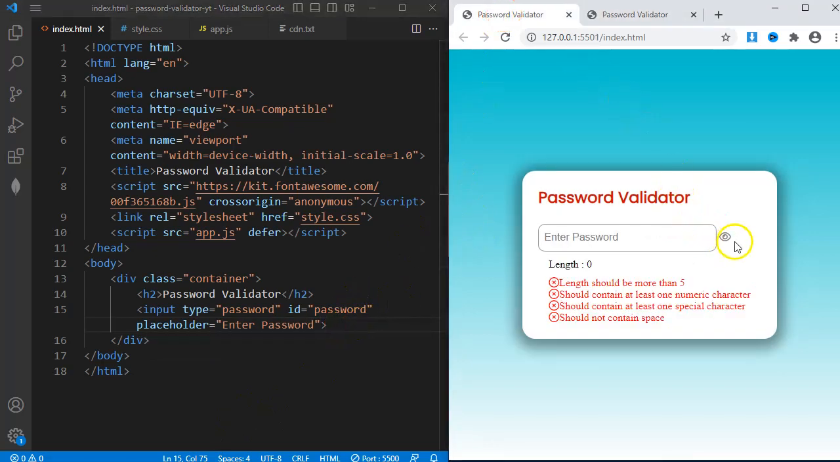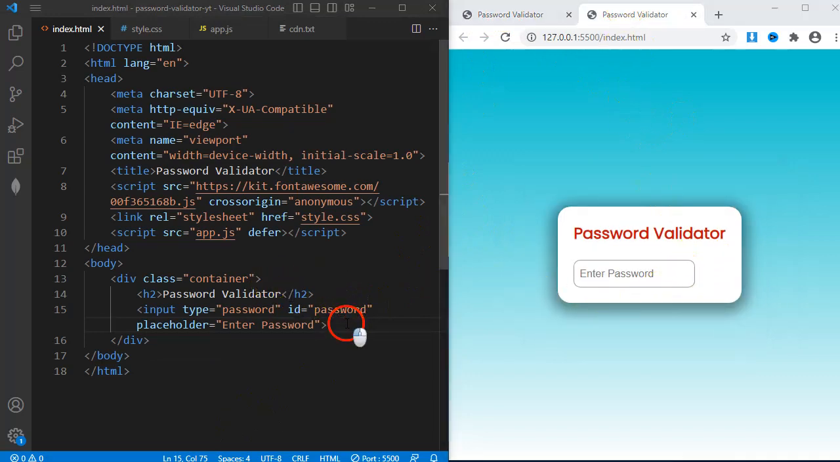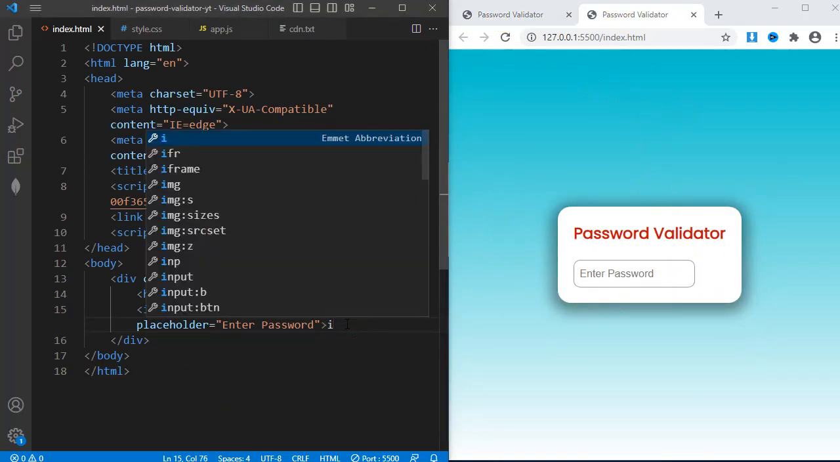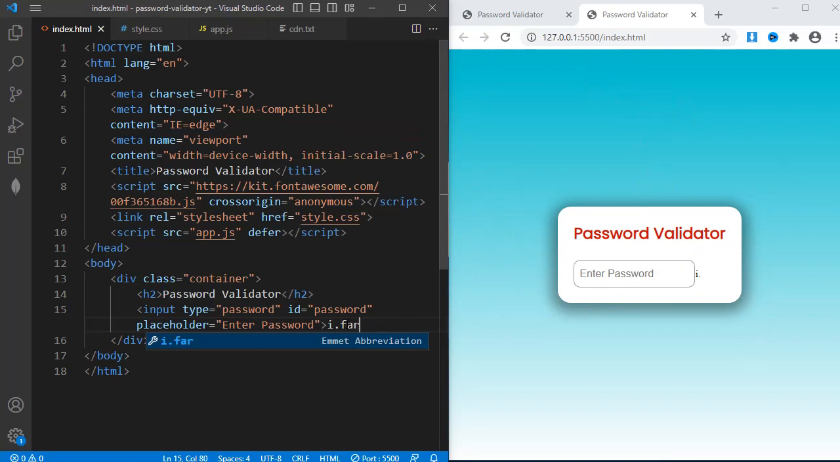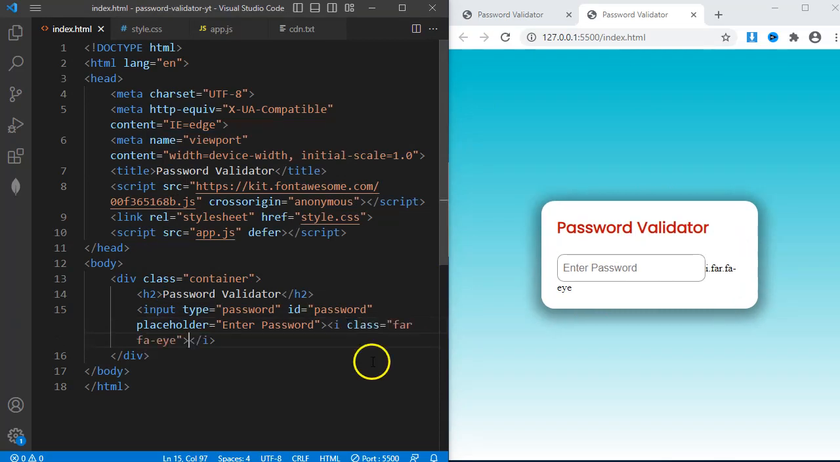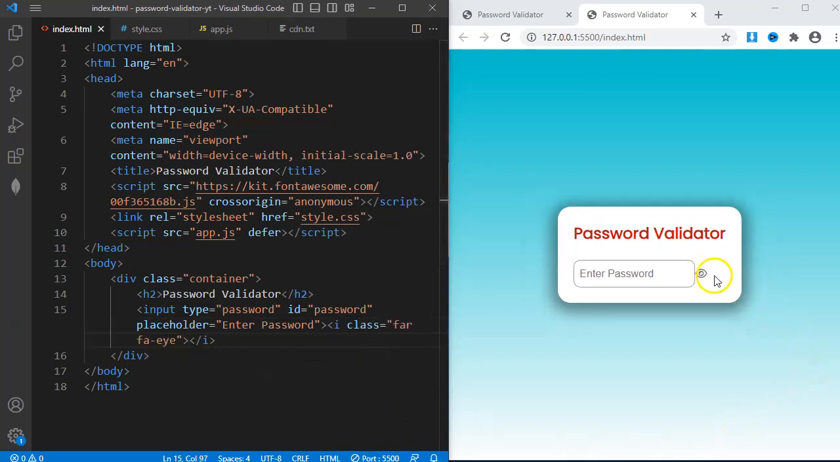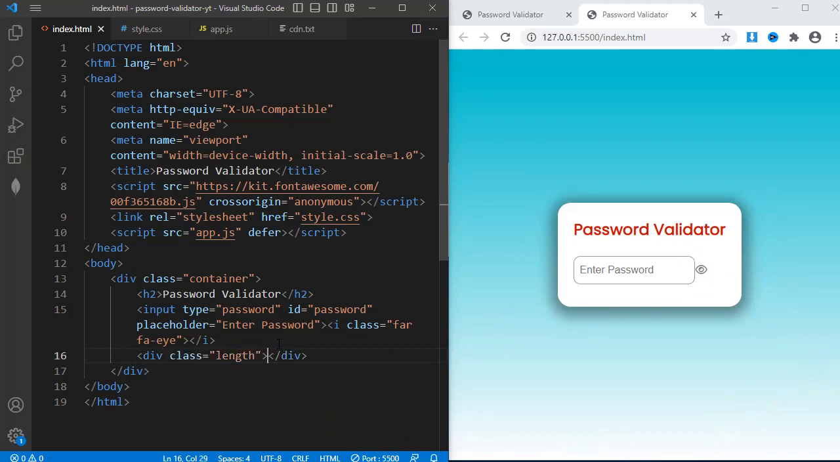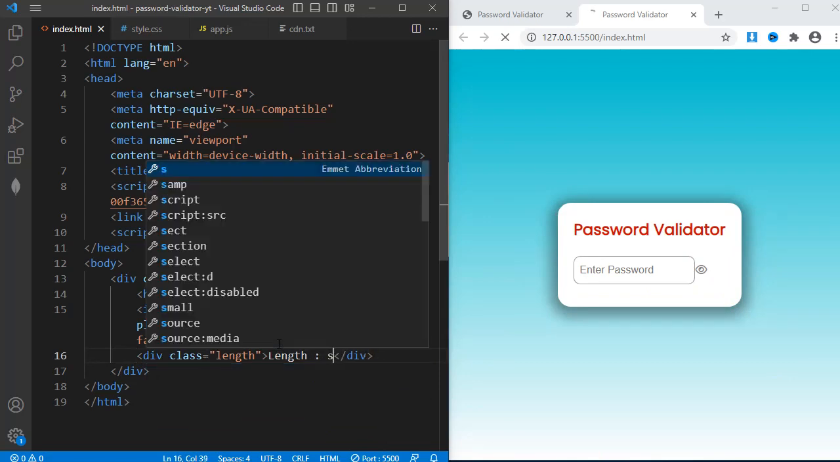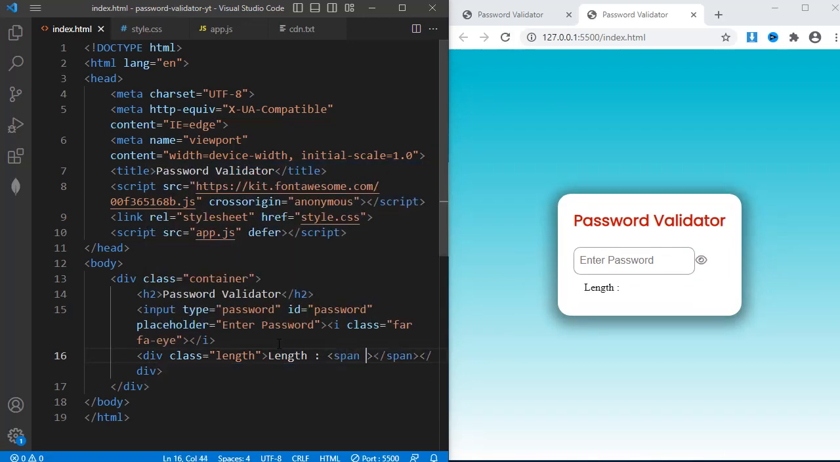Beside the input box should be the eye icon. So here's the Font Awesome tag for that. I tag with classes far and fa-eye. You can see the eye icon has appeared. Next is the counter, a div with class length. Within it, I'll type length with a colon. And then I'll create a span with ID count. Within it, I'll input 0.